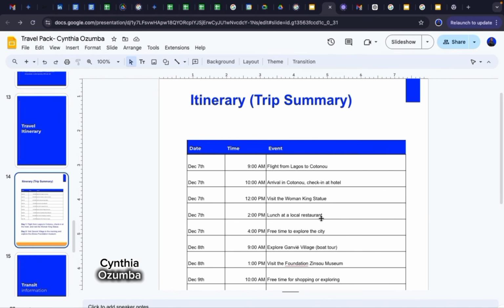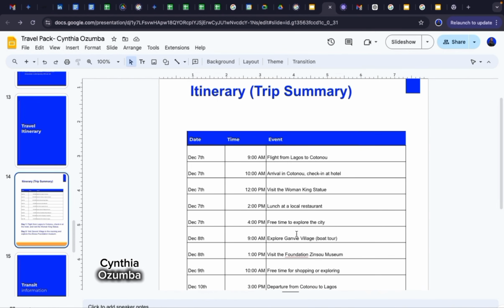God, I really want to have this lunch. And then 7th again, 4 p.m., free time to explore the city. Yeah, I really just want to see what Cotonou is like in the evening. I mean, I'm coming from Lagos, I already know what Lagos is like at night, but I really want to have a feel of what Cotonou is like in the evening.